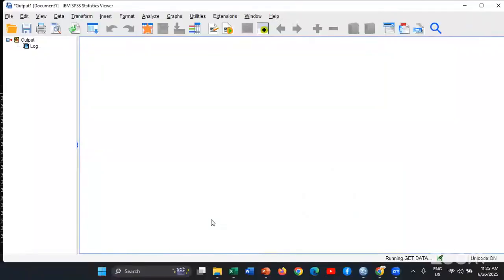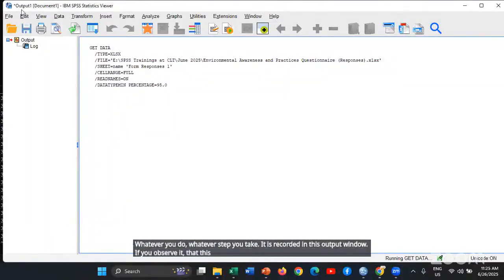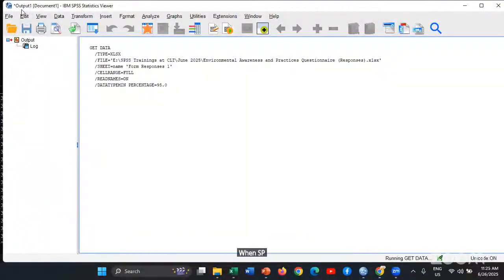If you observe, whatever step you take is recorded in this output window. Another window opens automatically when SPSS performs any step on the data, and it records everything, right?